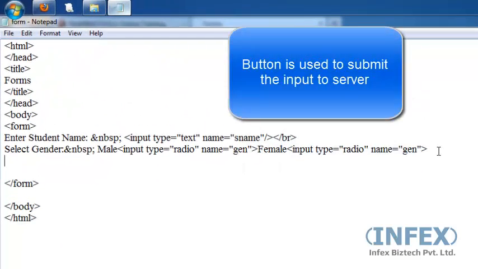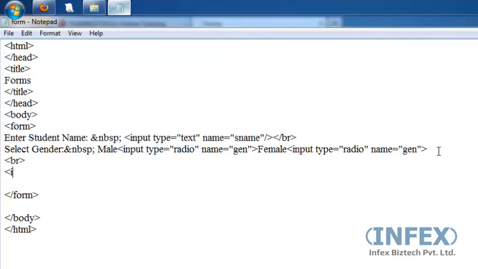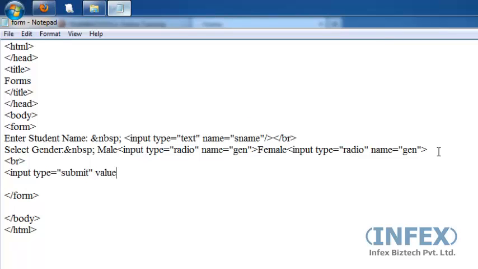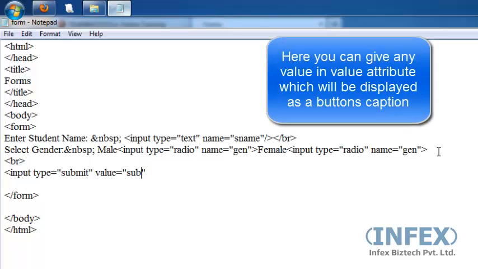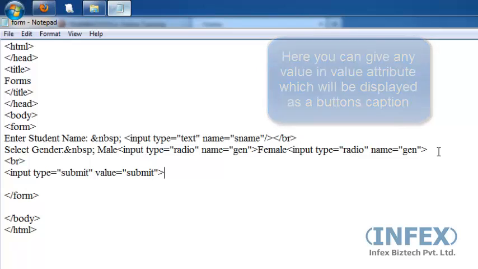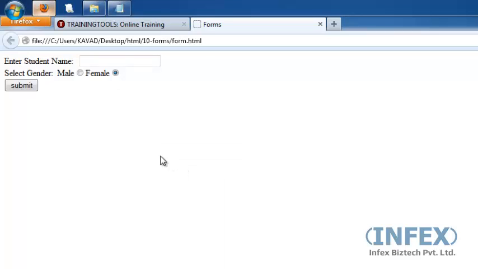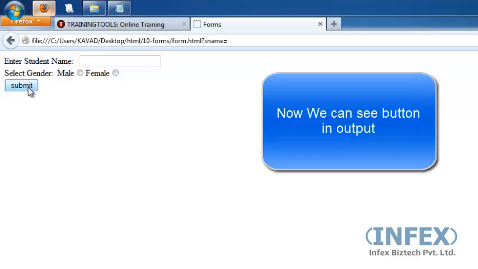Now let's add a button to our form for submitting this output. For that we have to give input type is equal to submit, in double quotation marks. Value is equal to submit. When we want to pass some value from one form to another form, then this value will be used at the time of processing these inputs on the server. So you can see the submit button is also created.